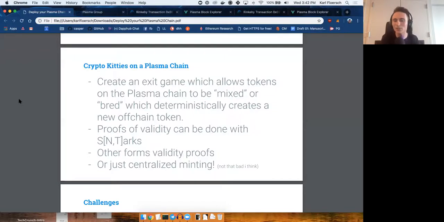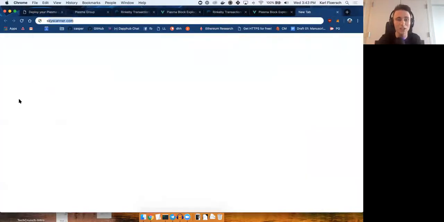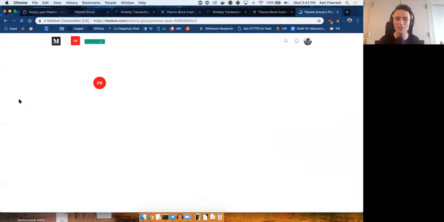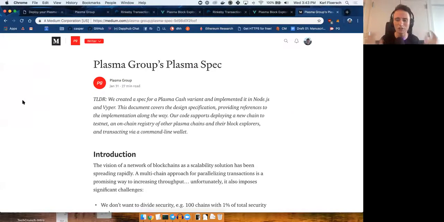And essentially what this means is you have the ability, because you have the main chain, to design your own exit games. You'll notice that I didn't go into the specifics of the exit game which we use in this testnet. And that is because that exit game, while it is incredibly cool and it allows for light clients and it has all these properties that we really like, you can read up on the exact specification at medium.com/Plasma group Plasma spec. So this will give you a full overview of the technicals of what we built.